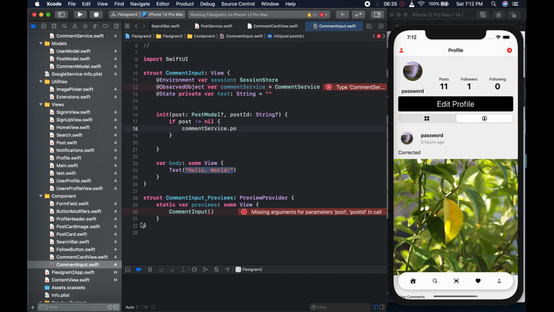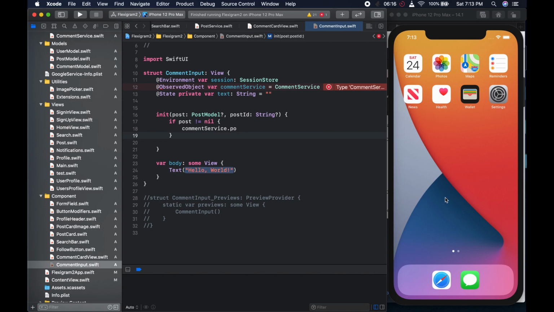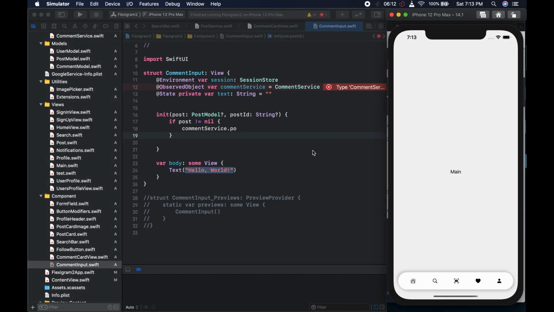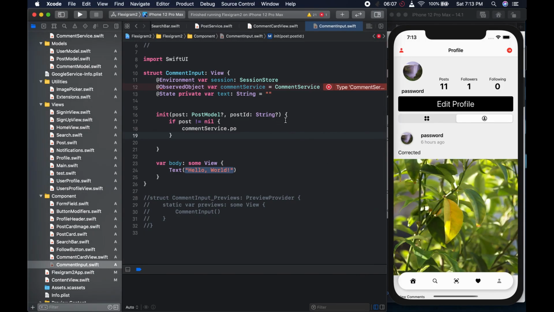Okay, let's get rid of first the preview. Come here, blur out the preview like so. And I don't know why our app did that. Okay, yeah, basically that. Let's look at a prettier page. Okay, and well, why is this complaining? It's saying observed object var comment service, type comment service.